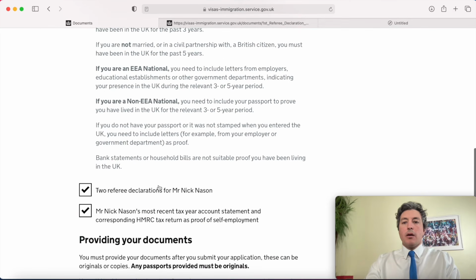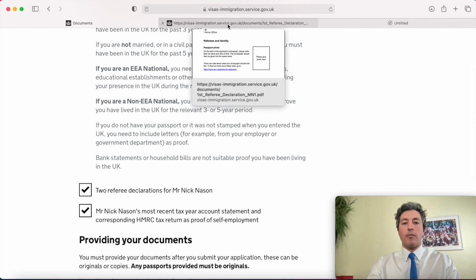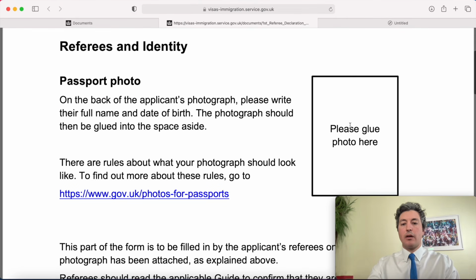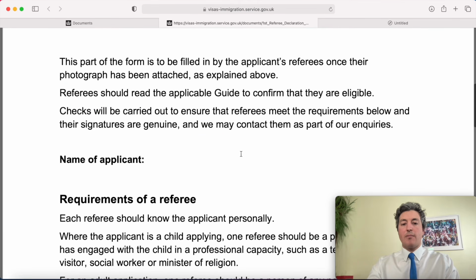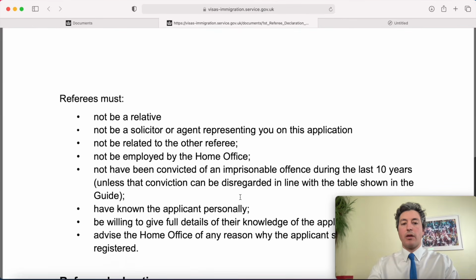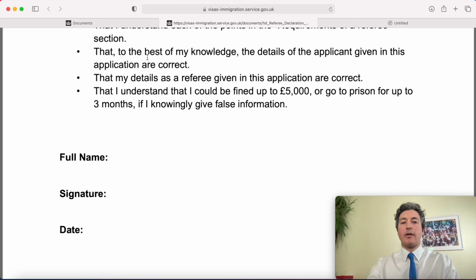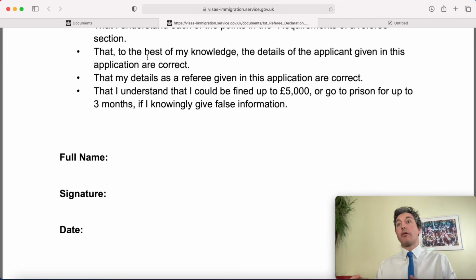So the other thing that you will need to provide is a referee declaration, and you are able to download that from the form itself. And here you would put in your photograph and your name, and then the referee would complete the rest of the document, sign and date here. And again, it's a digital upload process, so the physical document doesn't need to be sent anywhere. You just need to have a scan of the signed copy of the document, which will then be uploaded with the rest of your evidence.